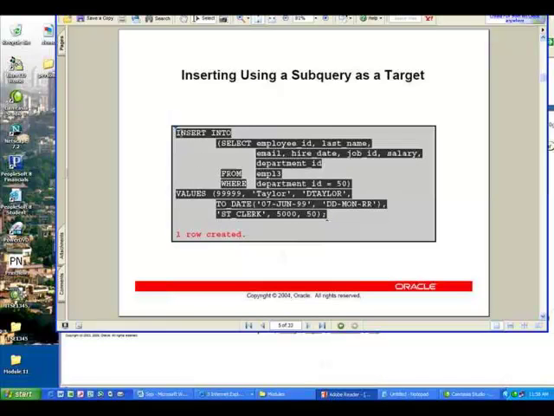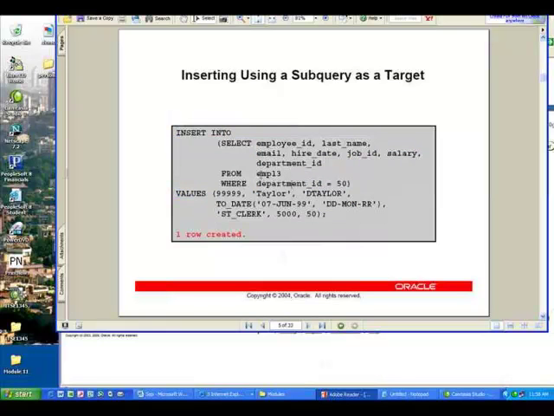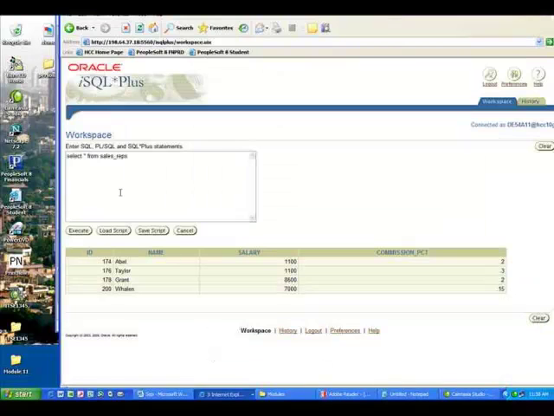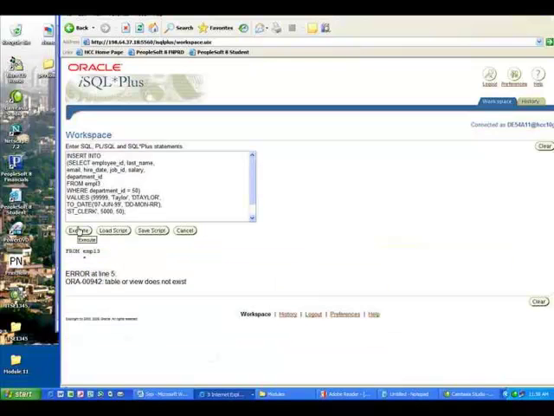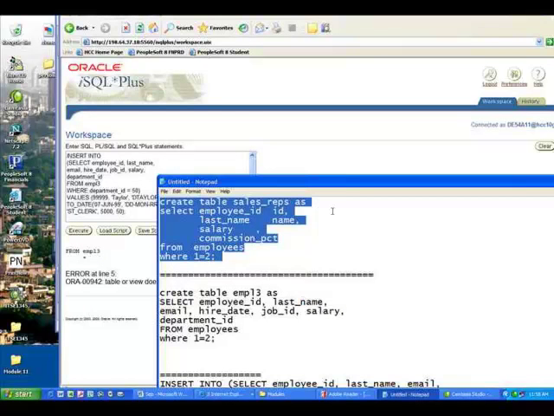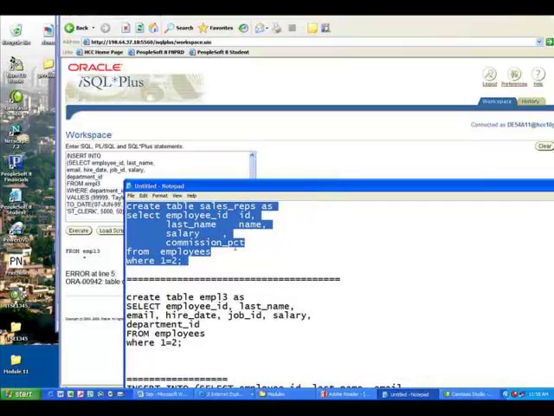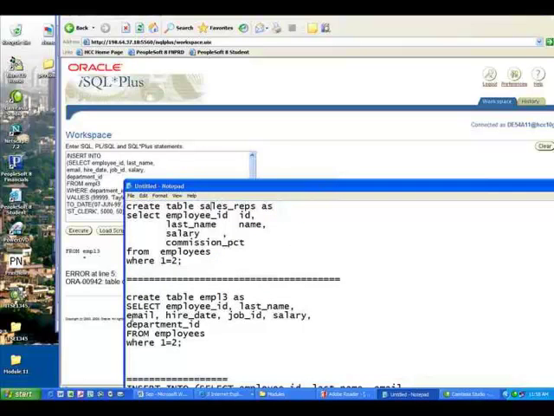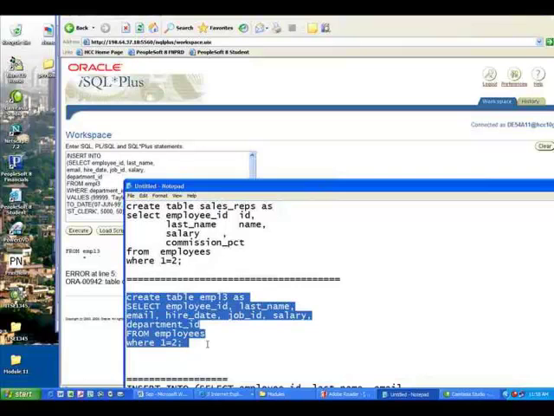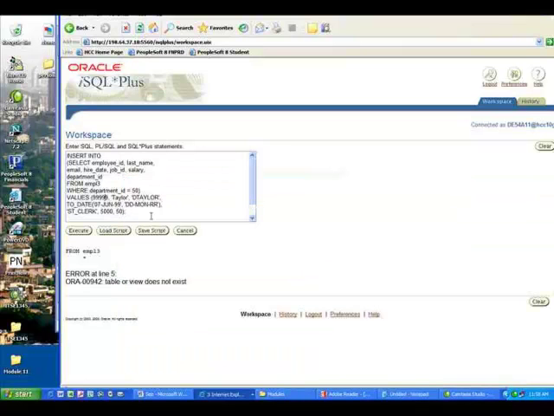If I copy this, you're going to see that you can easily insert one row into our table EMP_L3. Your book calls it L3. Let's try this and execute it. Now EMP_L3 doesn't exist, because we didn't create it. Before doing that, I'm going to create the table EMP_L3.